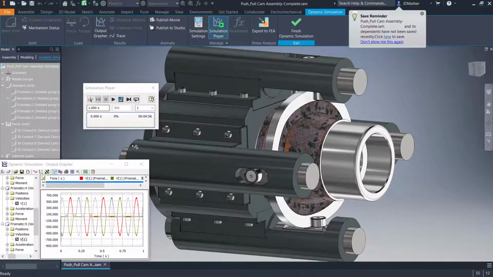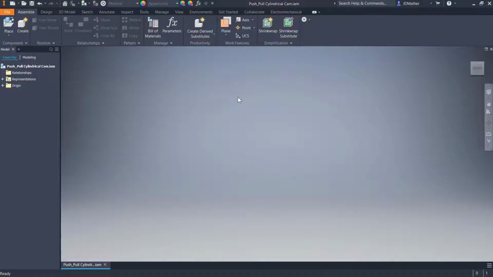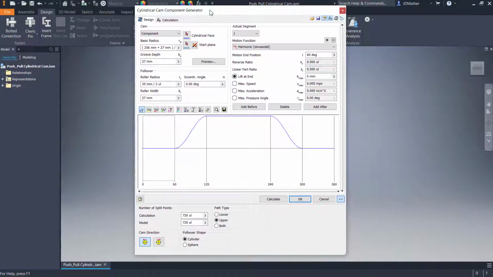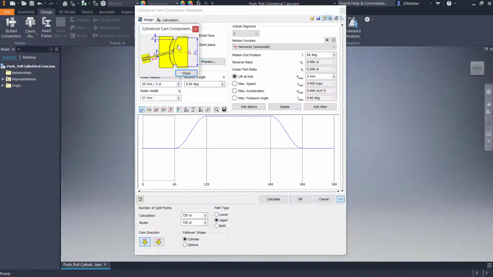So let's look at how to set all of this up. So first thing I did was start a new metric assembly file, and I gave it the name push-pull cylindrical cam. And then I'm going to go to the design tab, and underneath this cam I will select a cylindrical cam. Now if we do a preview of this, we see that the cylindrical cam does a slot.